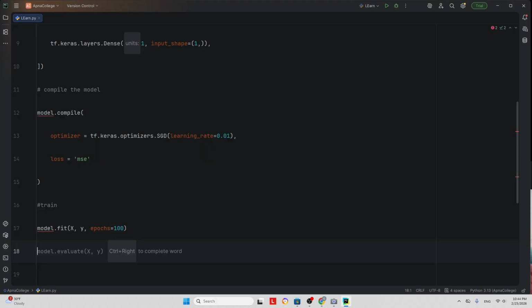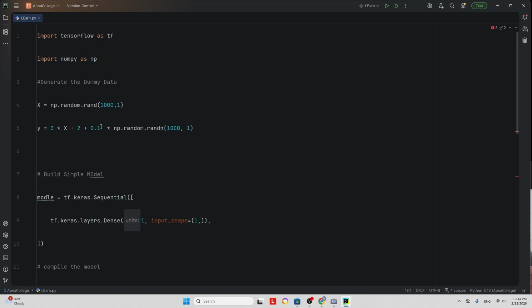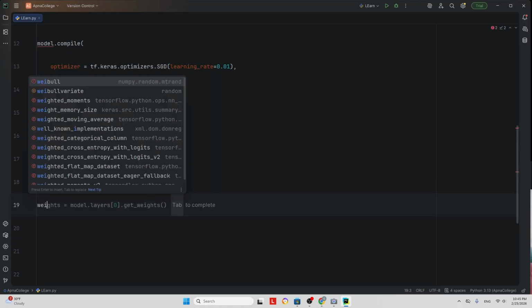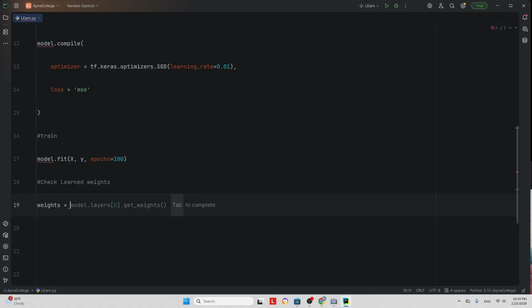So for this we will write code to check what the learned weights are, because we are trying to predict something related to this. So it will be like y cap is equal to w into x plus b. w stands for weight, and b stands for bias. So here we will write check learned weights. Okay, so weights equal to model.get_weights.